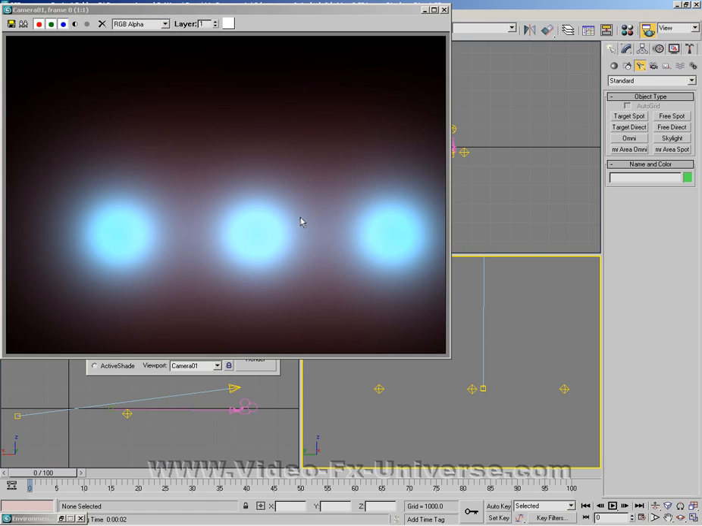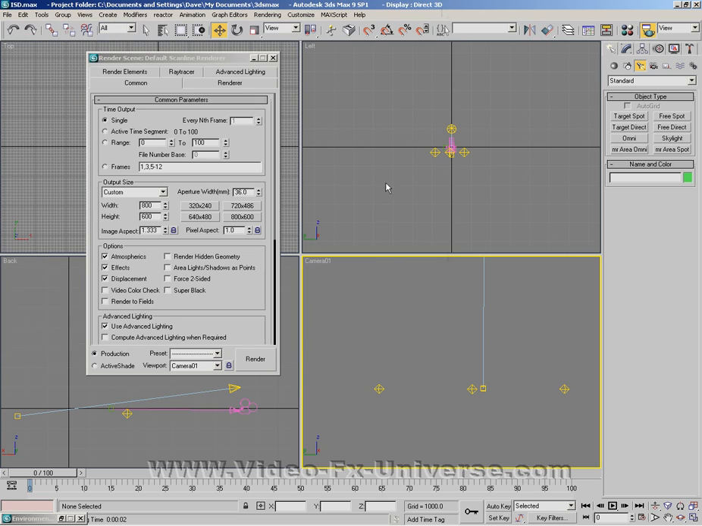So obviously if your ship is moving away from the camera, what you need to do to correct this is render your ship without the lights, and then render the lights without the ship. But make sure that when you render the lights, you do it as a PNG sequence. Okay, so basically that's really it.